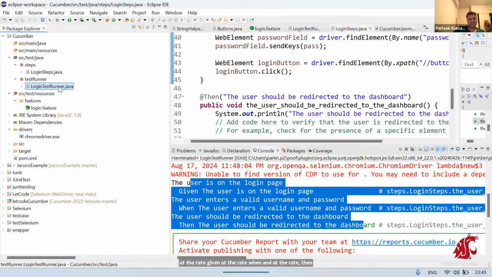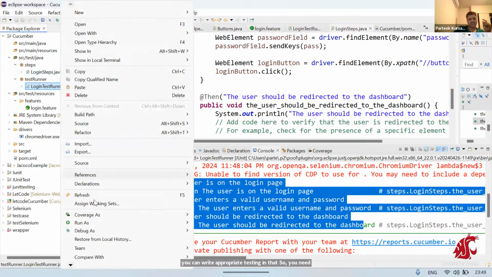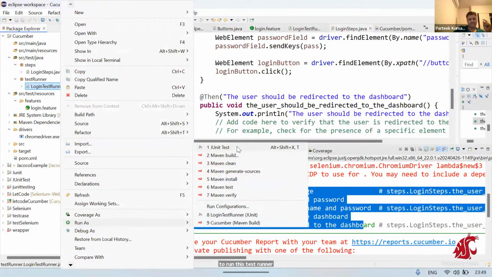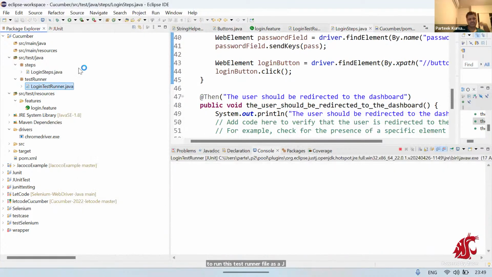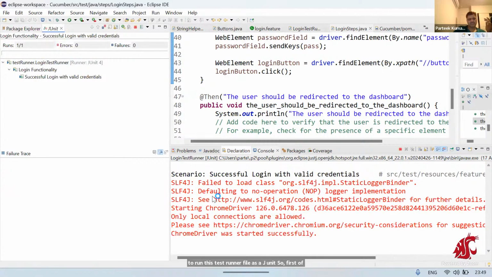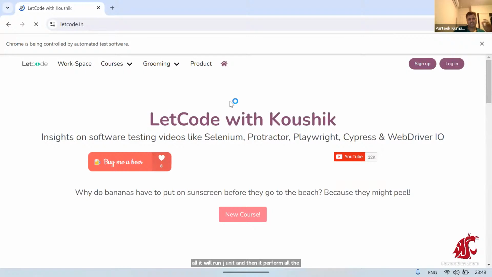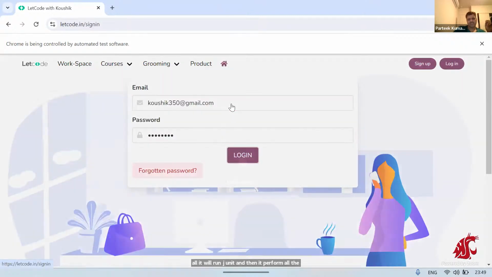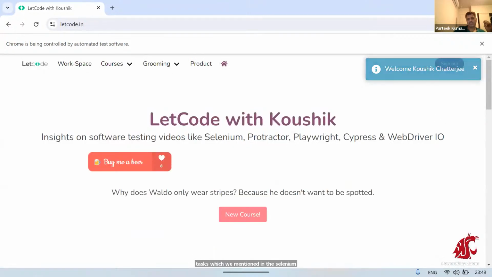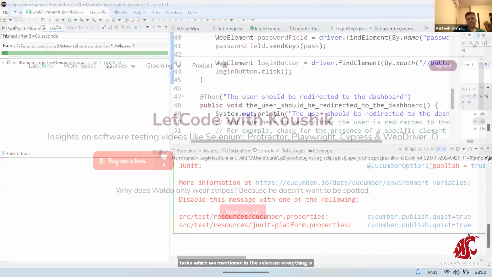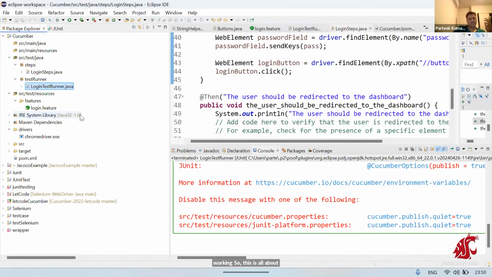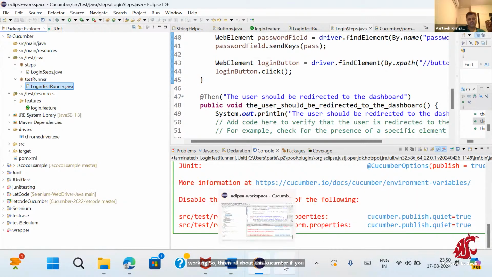So you need to run this test runner file as a JUnit. So first of all, it will run JUnit, and then it performs all the tasks which we mentioned in the Selenium, and everything is working smoothly. Yeah, so this is all about this Cucumber. If you have any question, you can ask me.